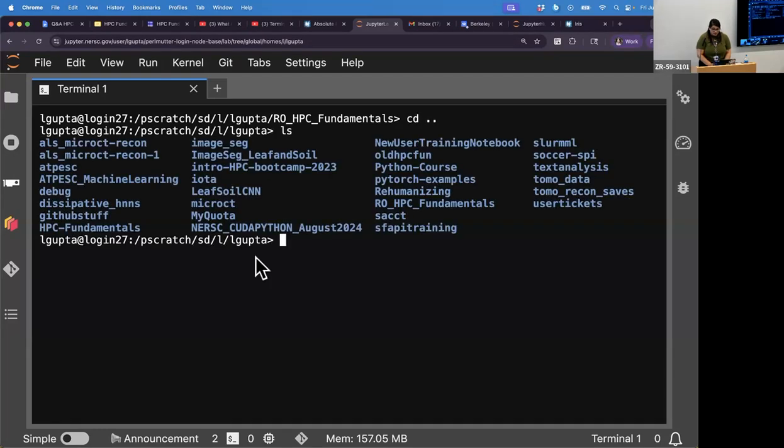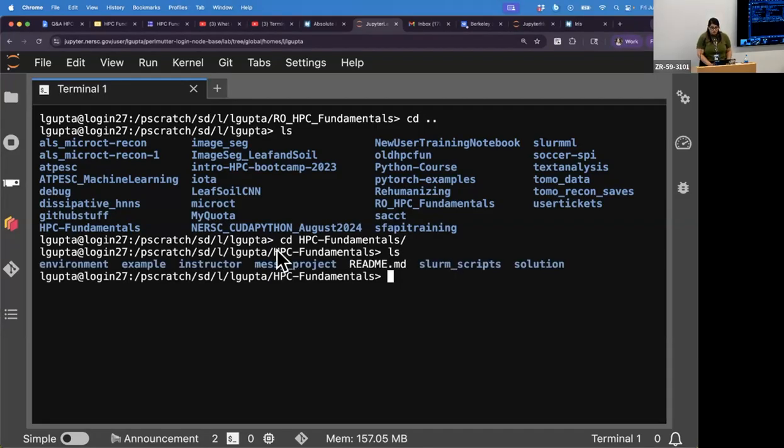So now in your scratch right here, you should be able to do that, and that should have all of it in there as well. So if you're in scratch, do CD and then type in the name of this over here, HPC. You can type HPC and then press tab, and then do an LS.